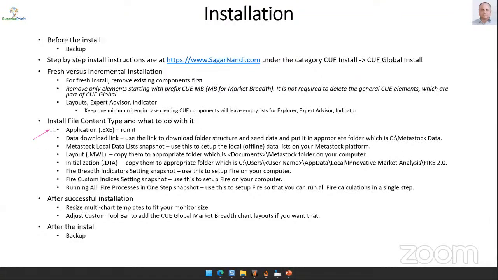We got the Q calculations, we got the data folder structure, seed data, we created the data lists in Metastock, we got the layouts, and now we have to tell Fire what kind of aggregation is to be done. That setup can be done manually, but it is again a bit involved. So we have an initialization file.